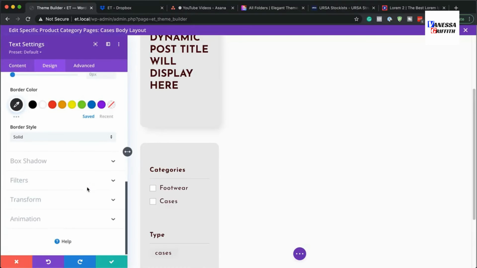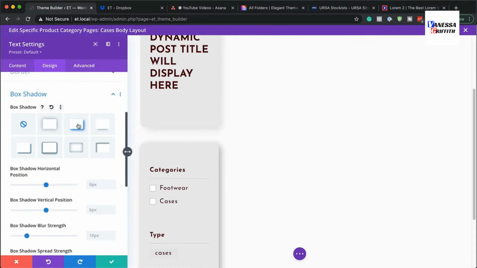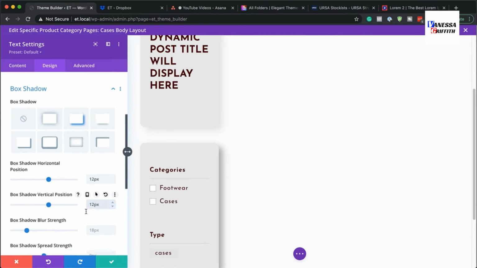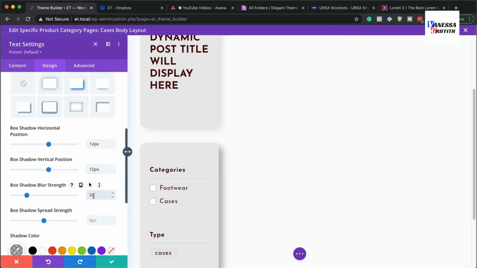So I'm going to scroll further down here, go to box shadow, choose my second option. Horizontal needs to be 12, vertical needs to be 12, blur strength needs to be 20, and over here on the spread strength, this is going to be -5. And then finally, I am going to add my shadow color.